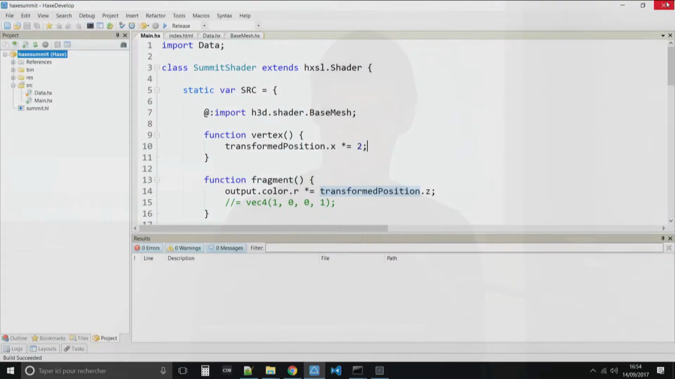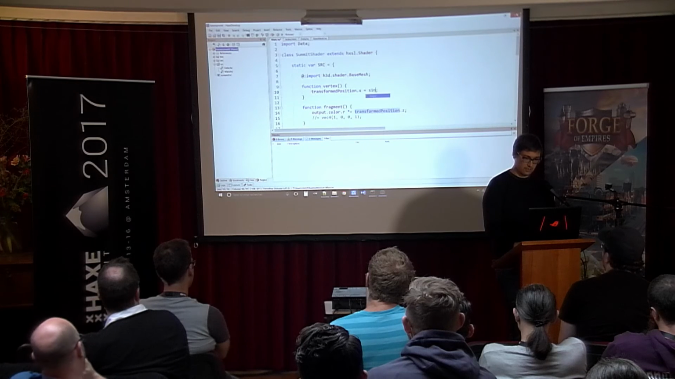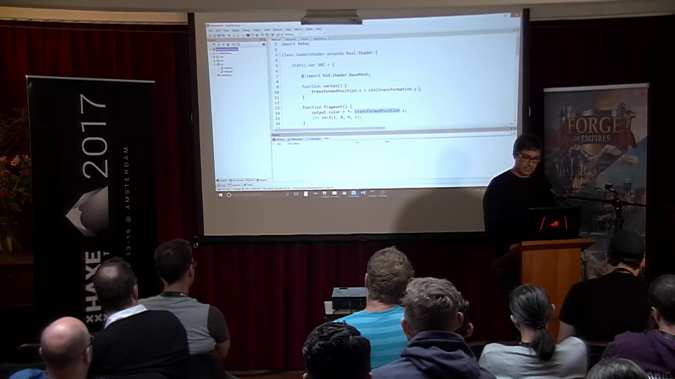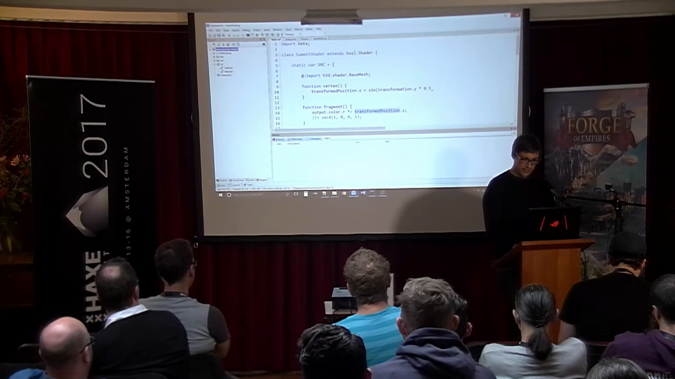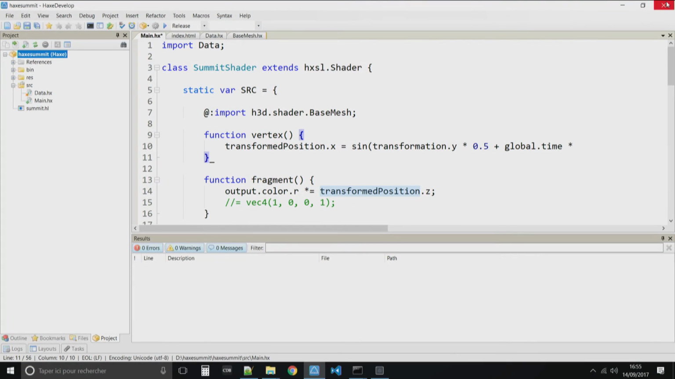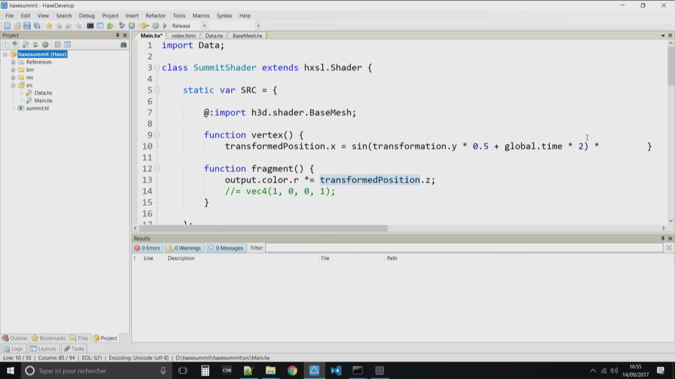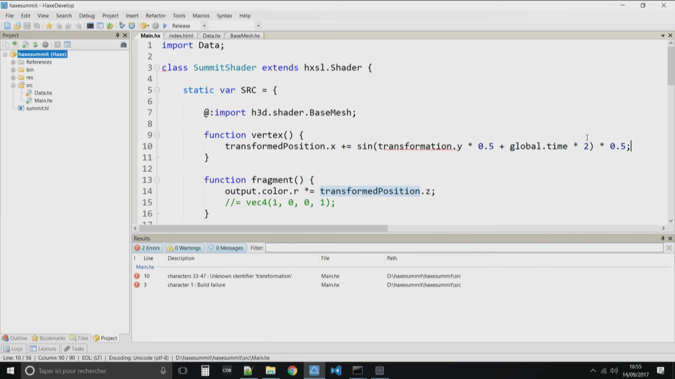And you can actually have something more funny. Equal sinus of, with auto completion, the transform position dot y multiplied by 0.25 plus global dot time multiplied by 2, plus equal, multiplied by 0.5, and let's do plus equal. Okay, that's gonna be fun. Transform position.